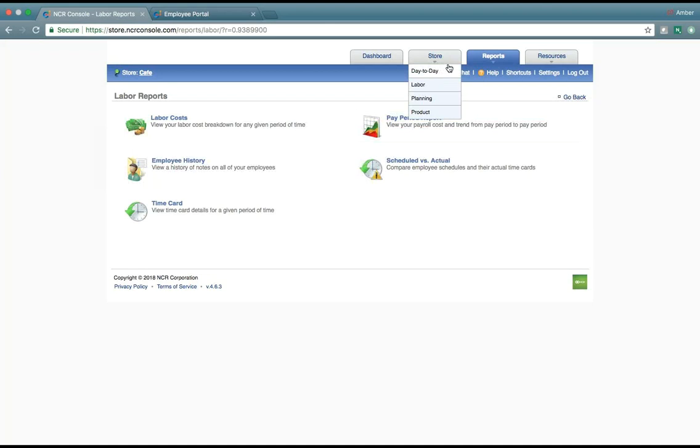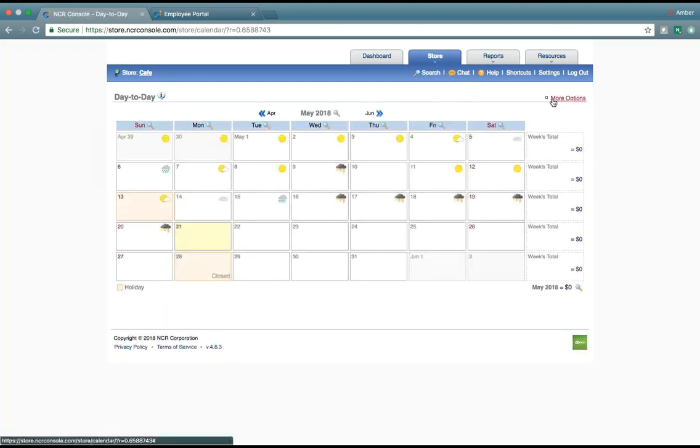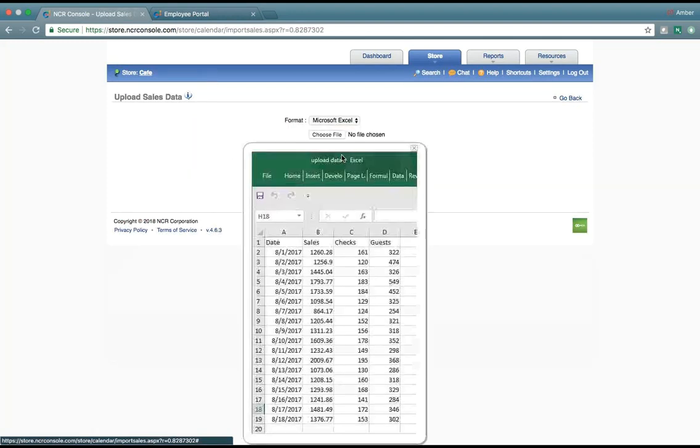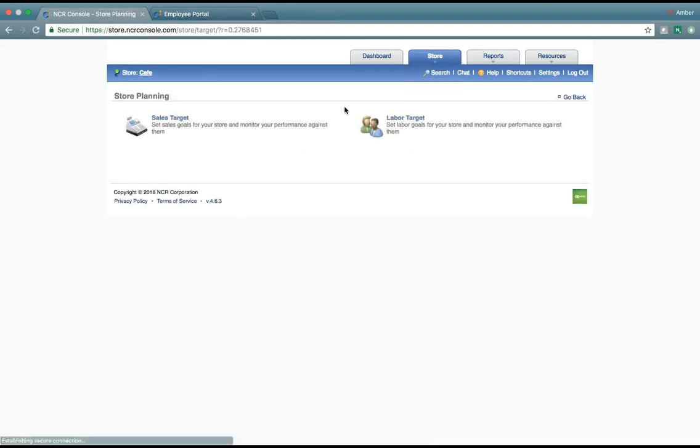Now, reporting is a big deal, and we take into account a lot of information. For example, if we backtrack to our day-to-day calendar, we can actually have you import your previous sales data, where you can give us the date, the sales, the checks, and guest count. So no old information is lost. You can then account for this old information by applying it to any sales targets. So that way we can set the sales goal for your store and monitor the performance against them.